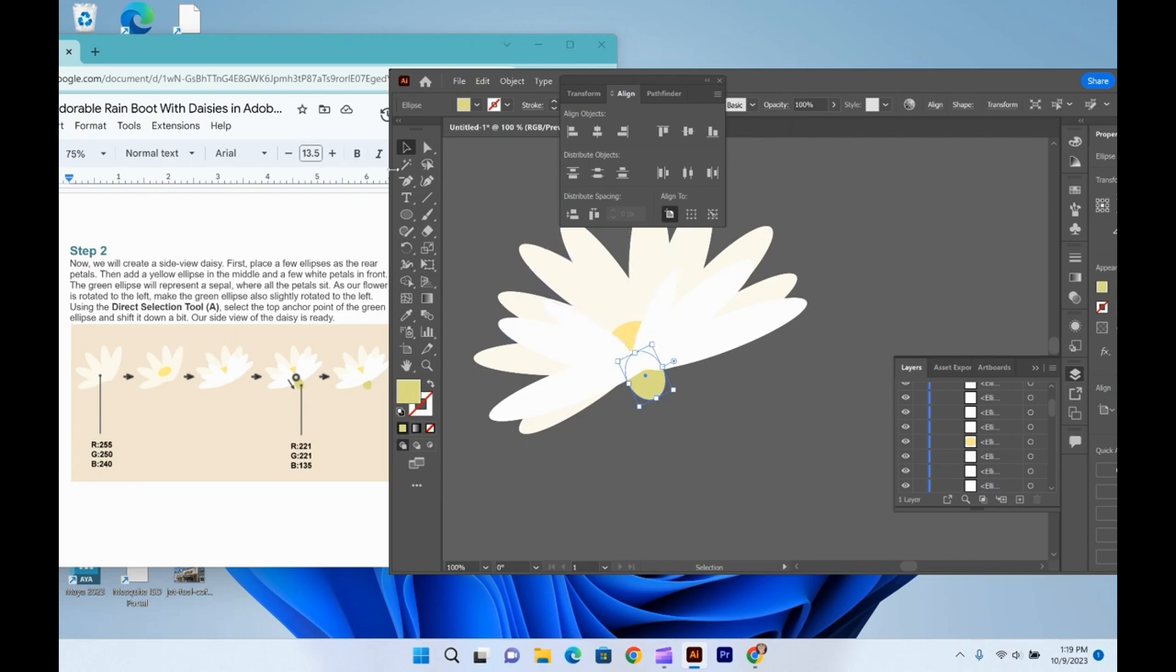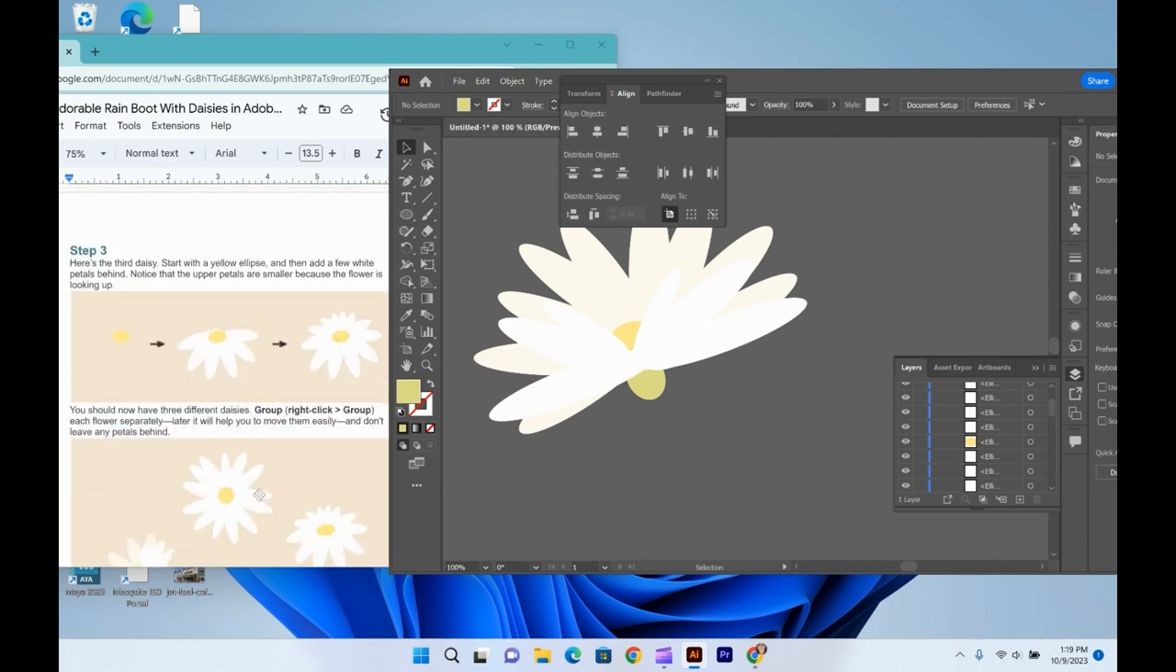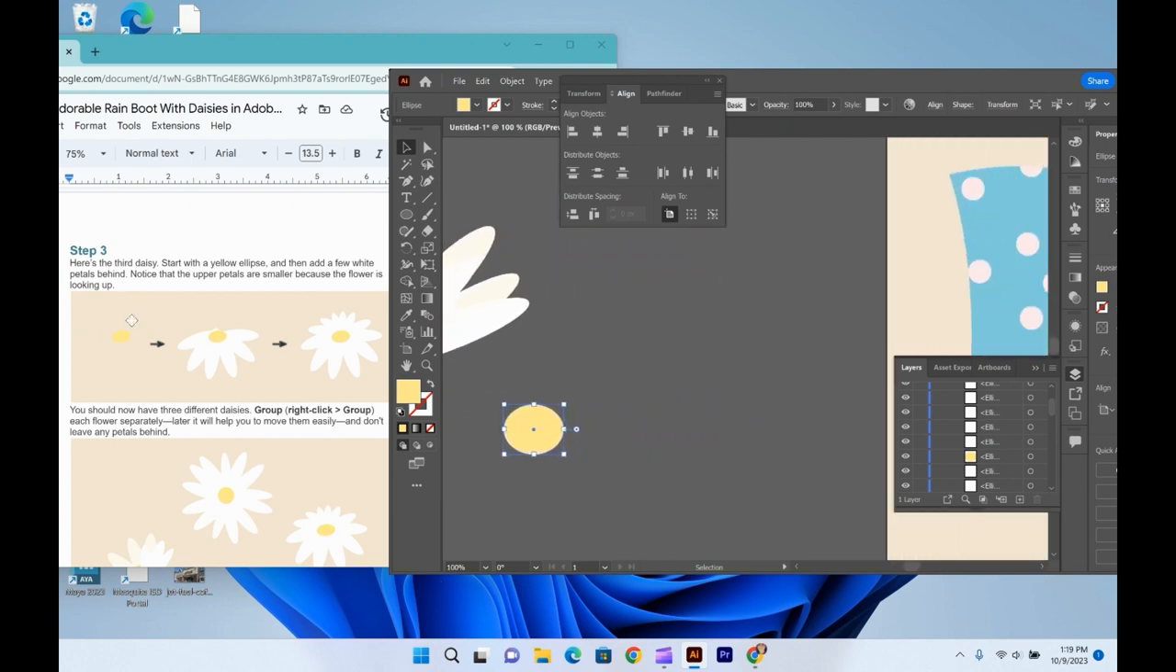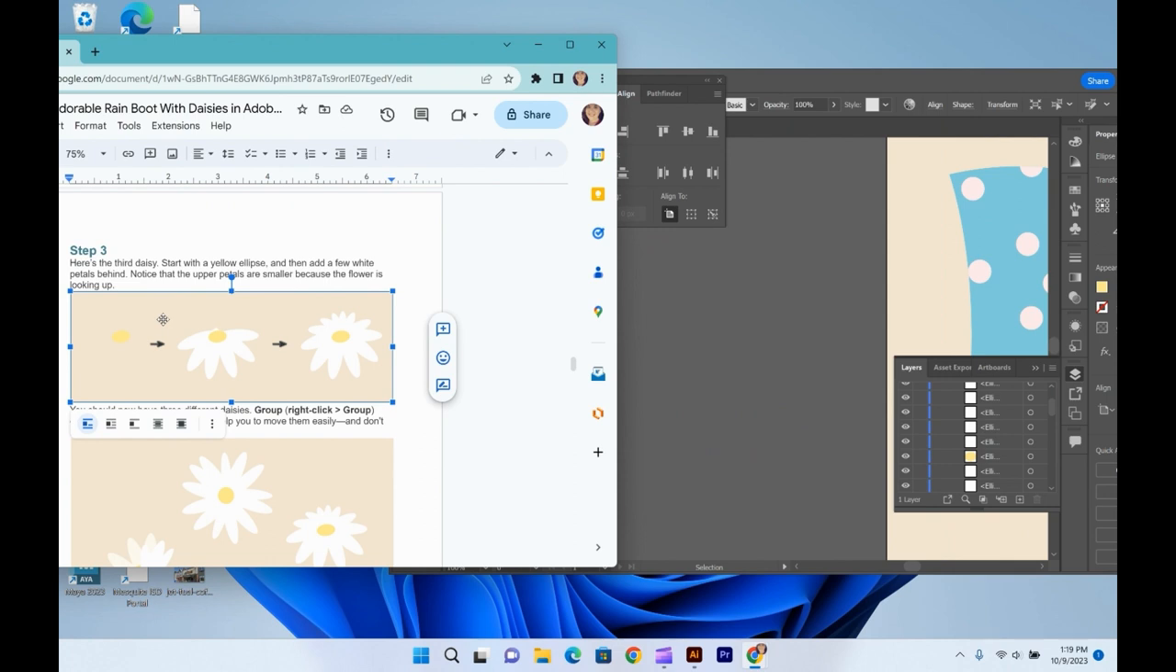And then I'm going to take the top of the anchor point here. Gotta shift it downwards. There we go. Okay. So that's our second daisy. The third daisy, we're gonna start with a yellow ellipses. And then add a few white petals behind it. Notice that the upper petals are smaller because the flower is looking up.